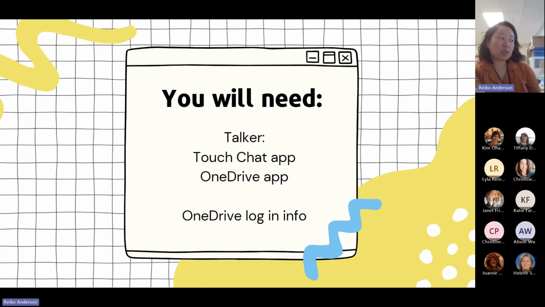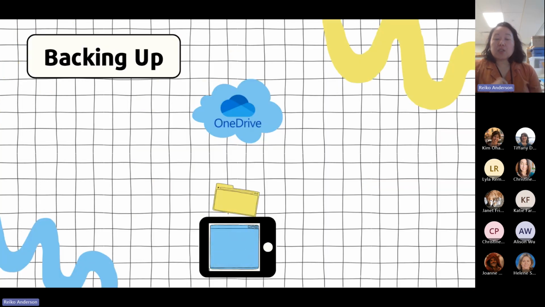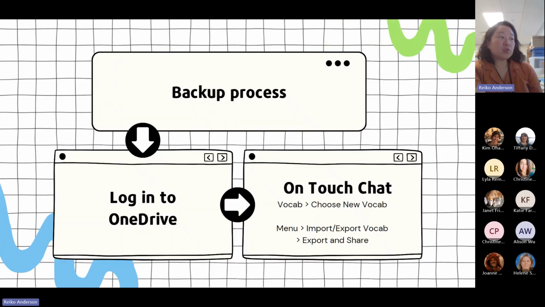Okay, so first thing we're going to talk about is backing up. So in this situation, what we're taking is the customized student file and saving it to OneDrive, just like in this illustration. So what we need to do, the backup process is we log into OneDrive, and then we go into TouchChat, and then we follow these commands.